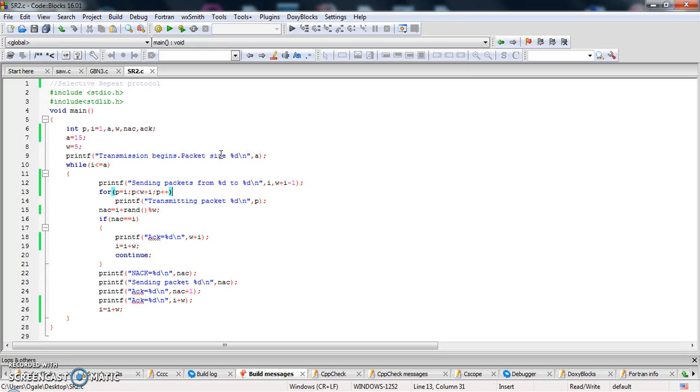Here we print our packet size. Now in this while loop, we print from which packet to which packet we are sending. In this for loop, we simulate which packets are being sent.